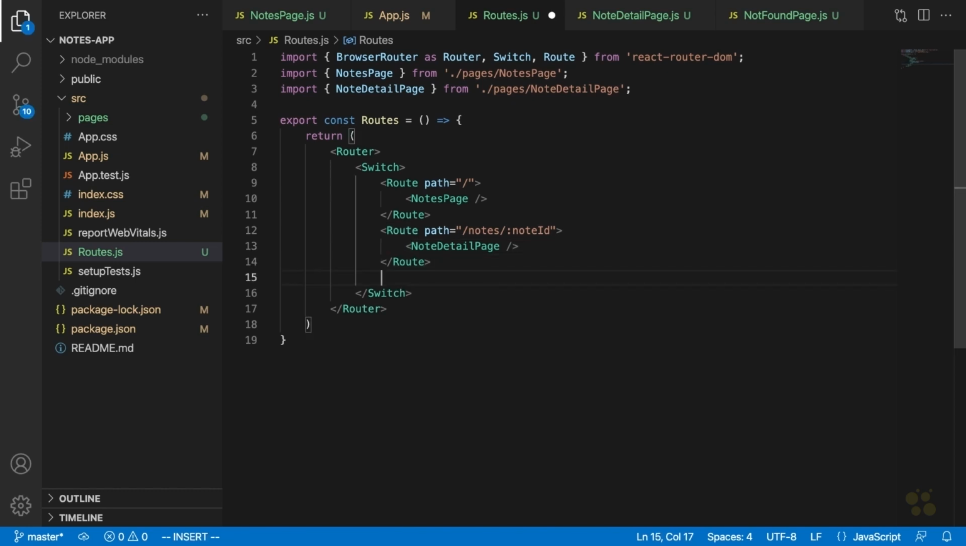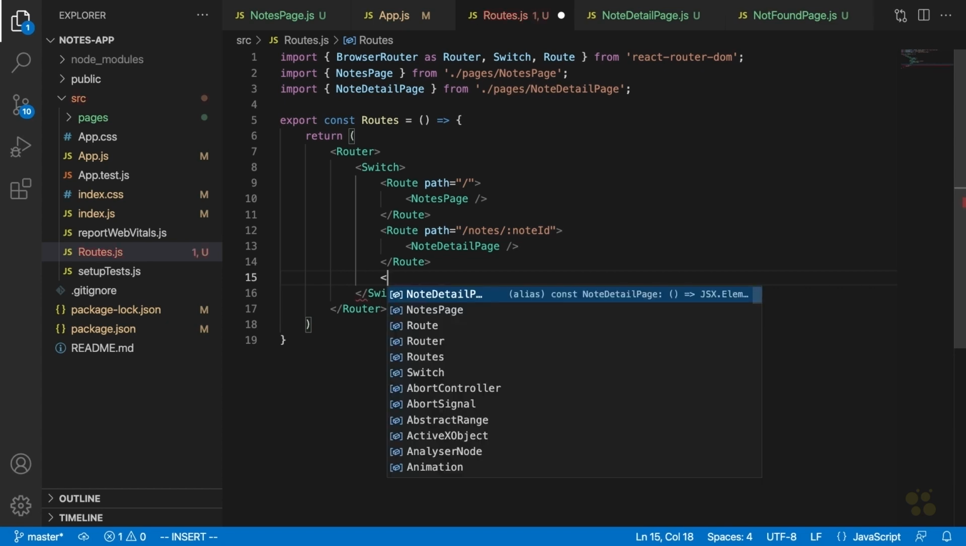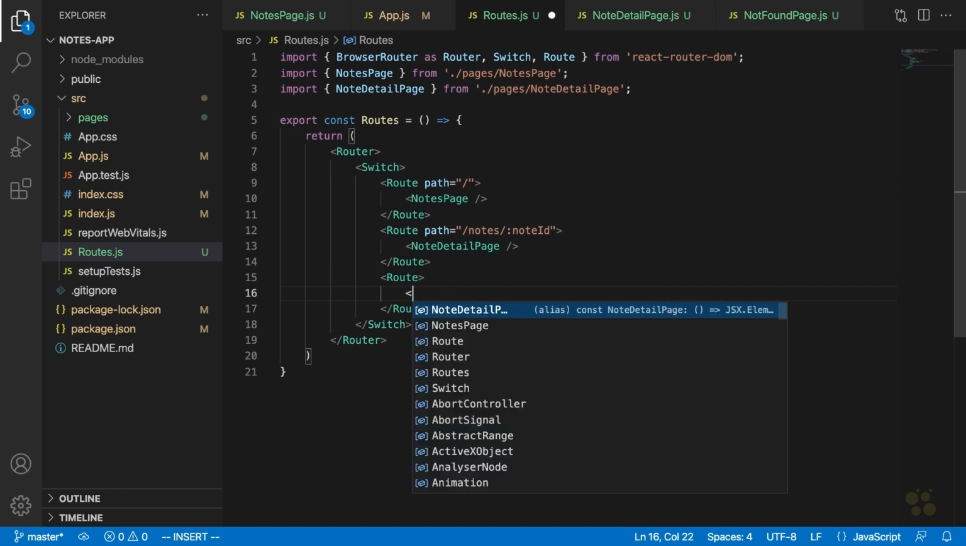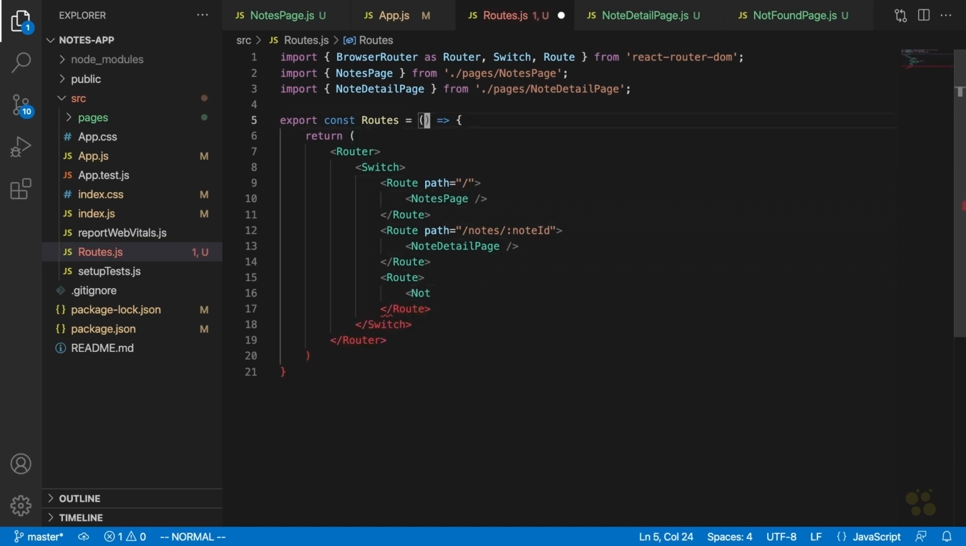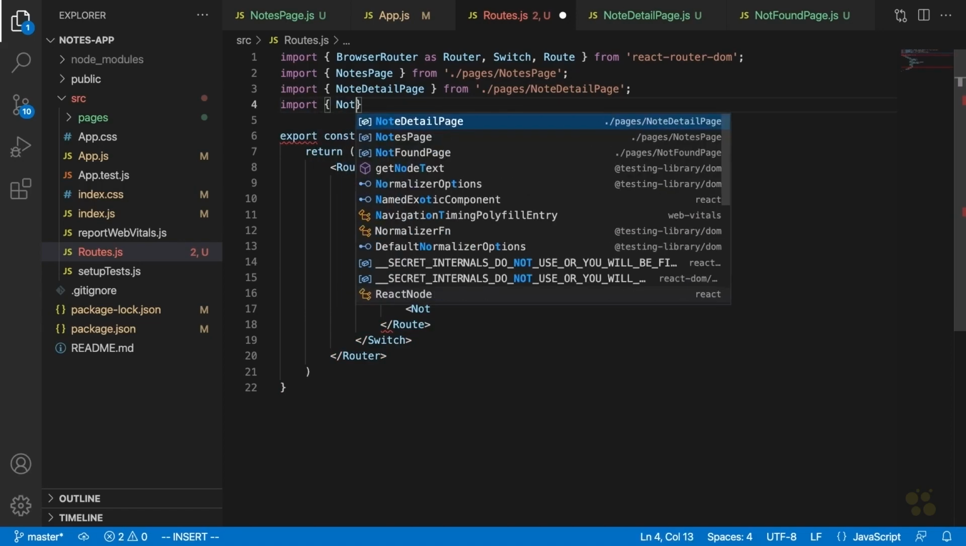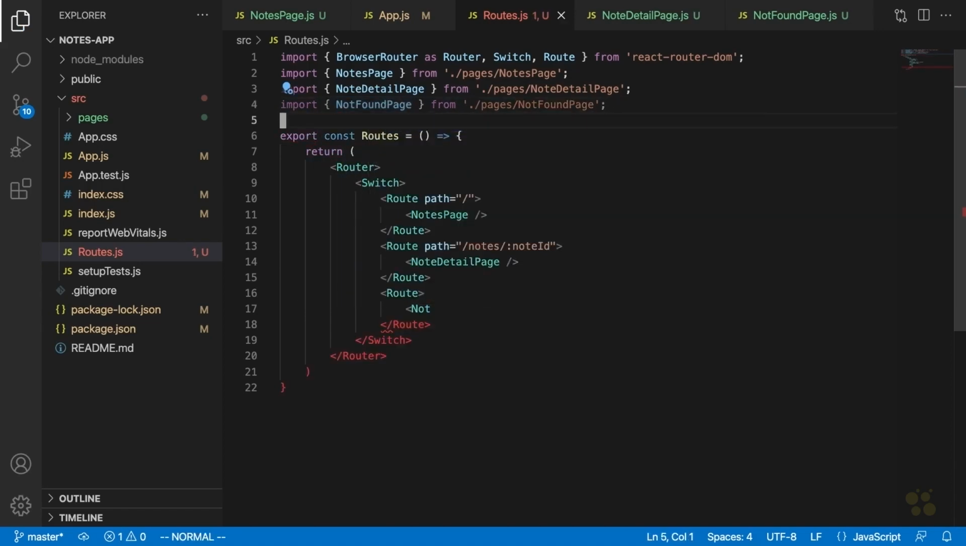And lastly, we're going to display the route for our not found page, which, as you might recall, is done by just displaying a Route component without a path prop. And inside there, we'll put our NotFoundPage, which we need to import first. We'll say import NotFoundPage from pages/NotFoundPage. And inside here, we'll say NotFoundPage. Okay, and those are our 3 pages for now.